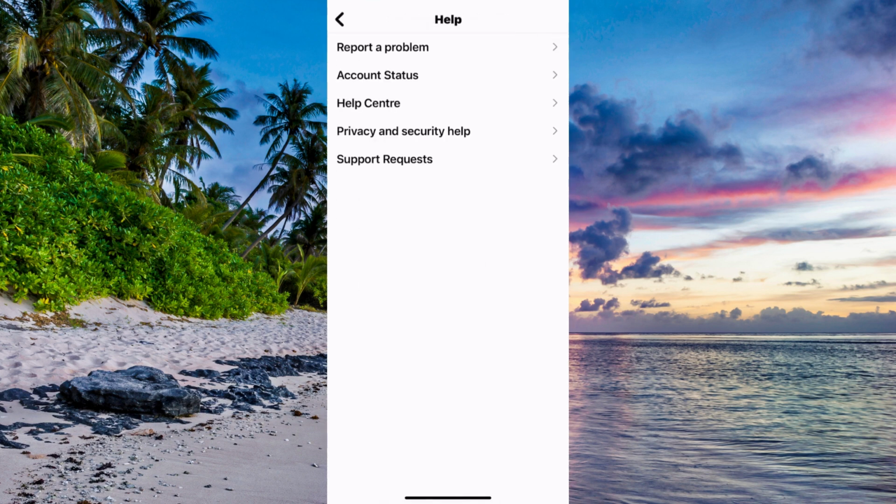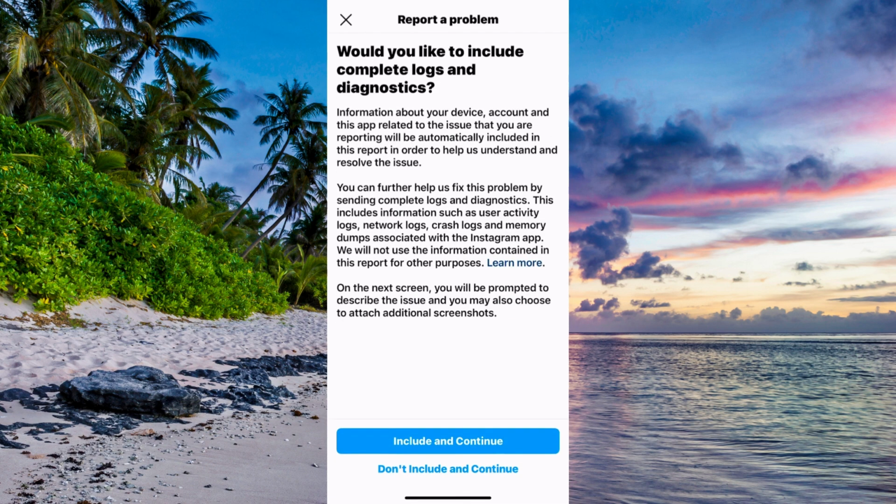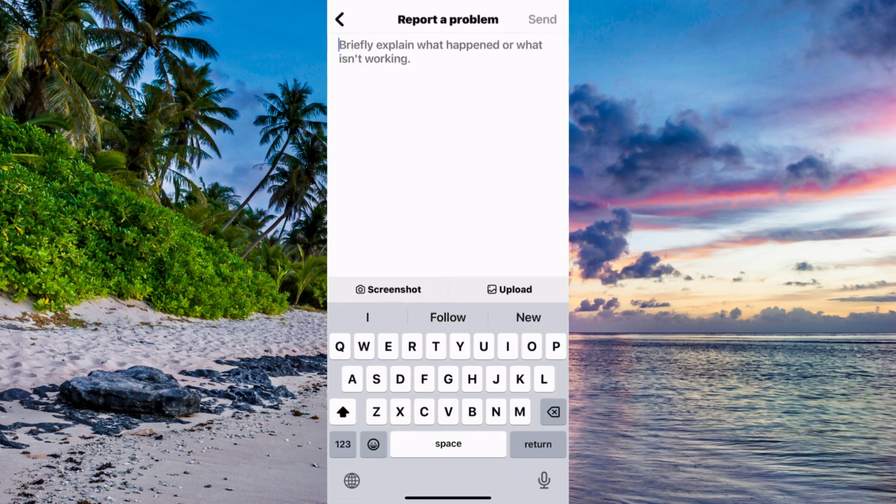Now, of course, we need to click on report a problem, and then once again click on report a problem and click on include and continue. And perfect, you should now be taken to this page right here, as you can see, which is great. Basically, the reason why you need to be taken to this page right here is because in here you're able to report this as a problem to the Instagram customer service, and they are the ones that can actually help us to fix this issue for our specific account basically.